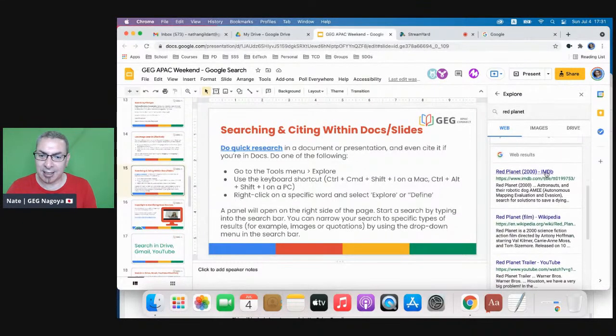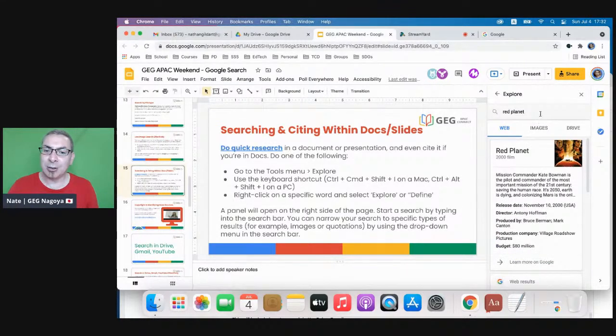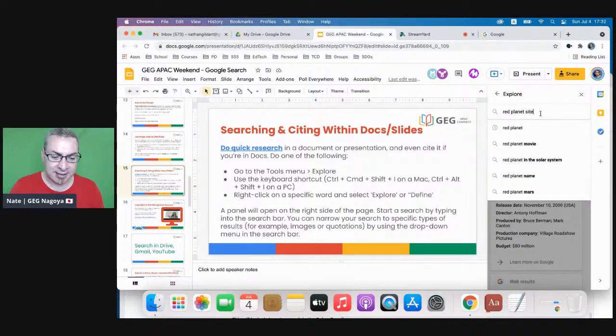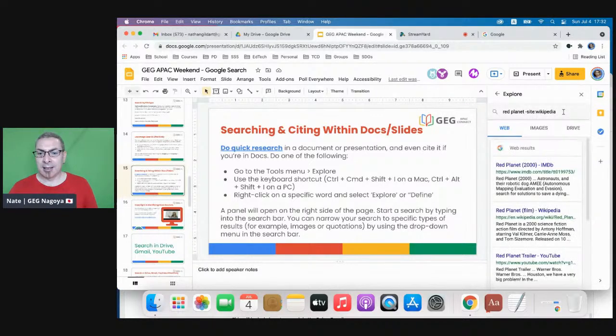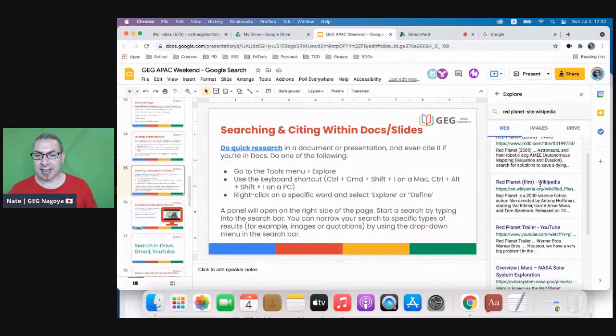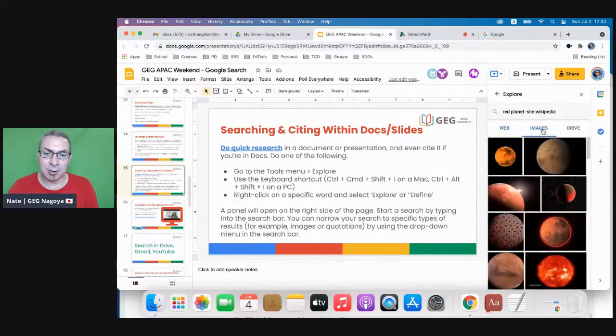I can look for web results. Most of them are going to be the generic ones that you get for Wikipedia, but you could put your search filters in there. So I could be red planet site, I could minus site Wikipedia. And what it should do is take out Wikipedia, but it's got Wikipedia in there, so I guess it's not going to work in there. I've seen it work before.